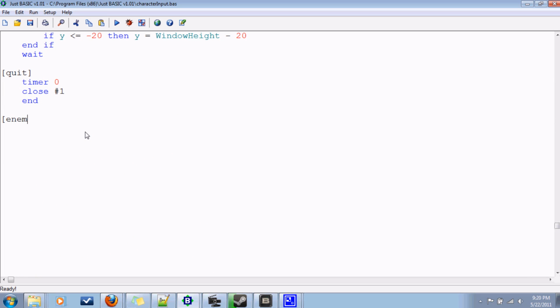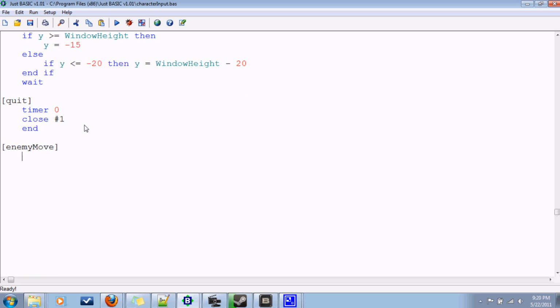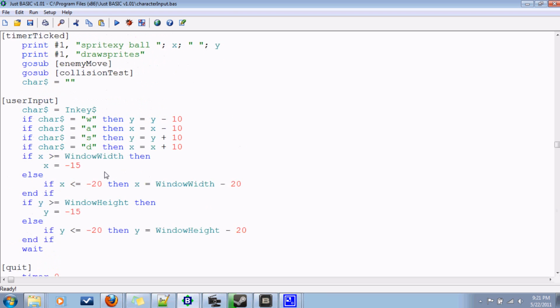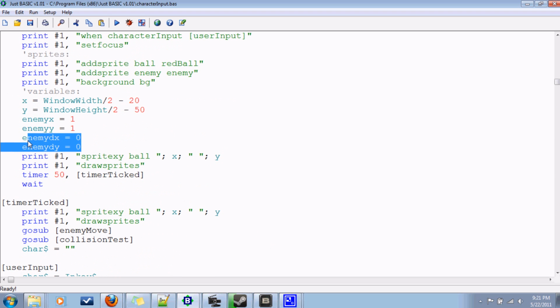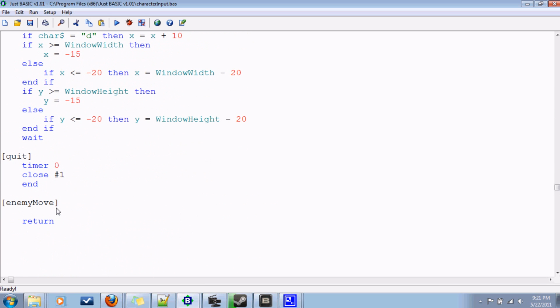So the first one is called enemy move. And I always add the word return right away, and that goes at the end of every subroutine. It returns it back to where it came from. And now what are we going to do? Well, if you remember, when I added these variables here, this is pretty much going to be the meat and potatoes of our AI. If you haven't had trig yet, don't stress out about this next part, just take it for granted, but I'm going to make a unit vector.